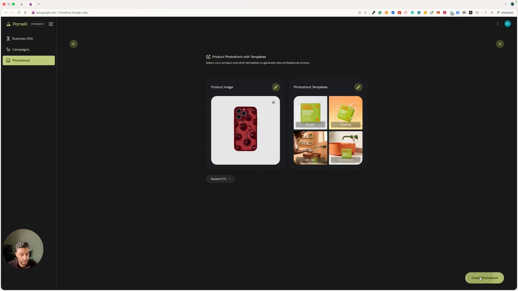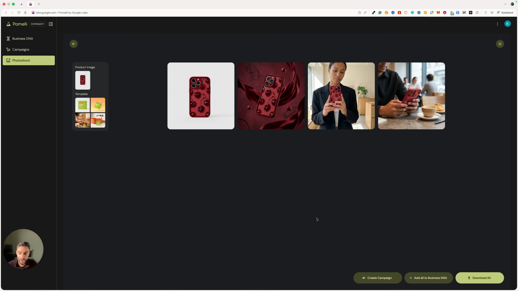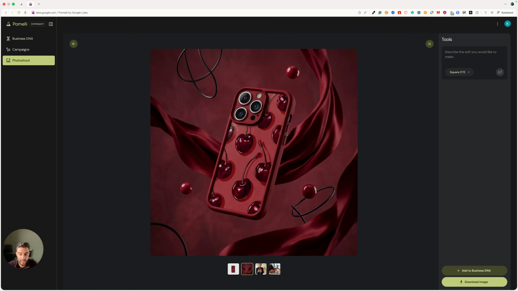So now we can click create photo shoot, and you can see that it's going to take around about 2 to 3 minutes to generate all the images. Now, just like that, guys, these are the 4 images it's made. It's made the blank photo image, which is the one I originally gave it. It then made this nice looking high quality image. This is great for a website image.